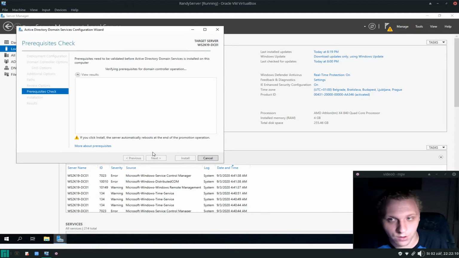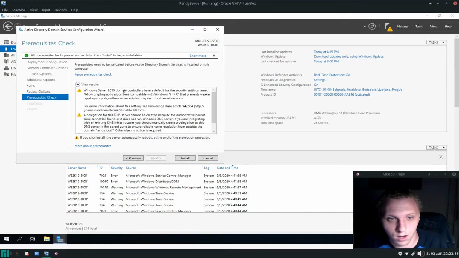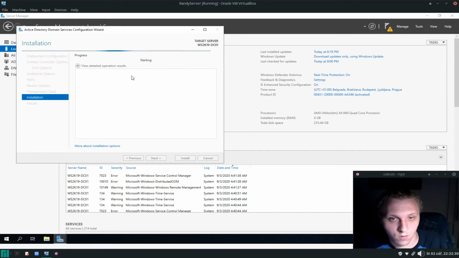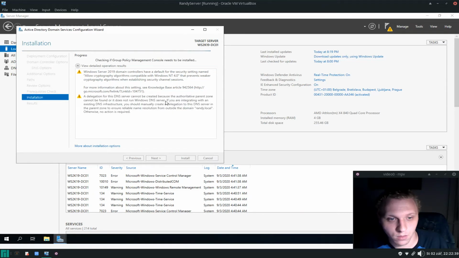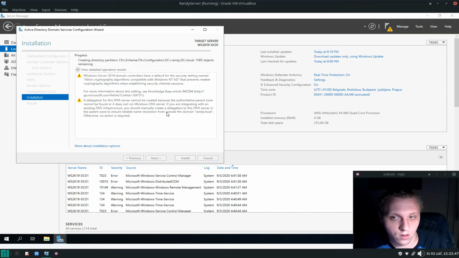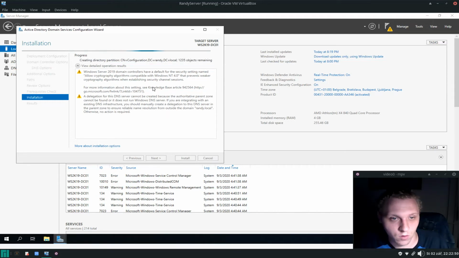Okay, it's verifying the prerequisites for the domain controller, and once the green check appears, it seems like we are good to go. Yes, we're ready to start the install. So you want to click install, and it's going to start the installation process. You just want to wait through this until it gets installed. There we go, it's creating everything that we need.